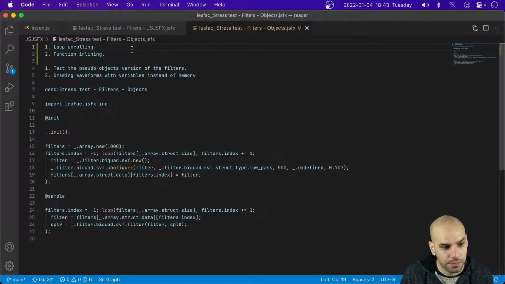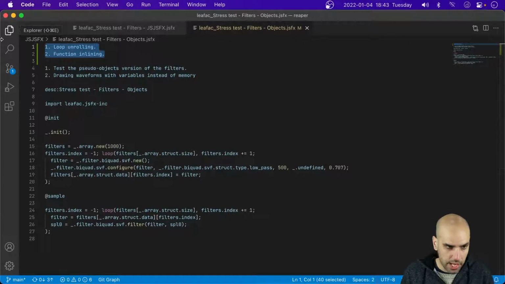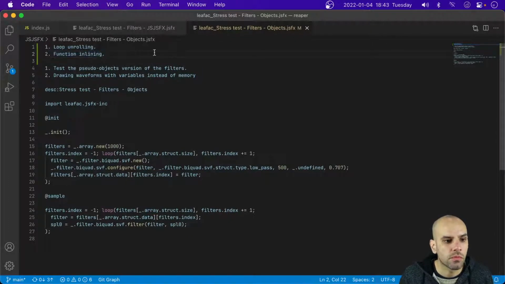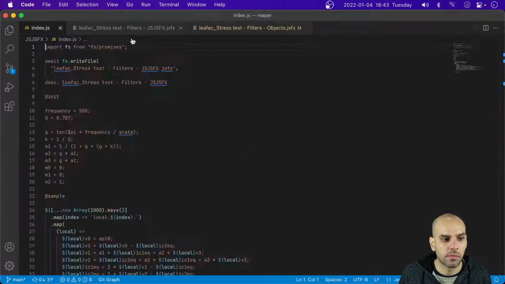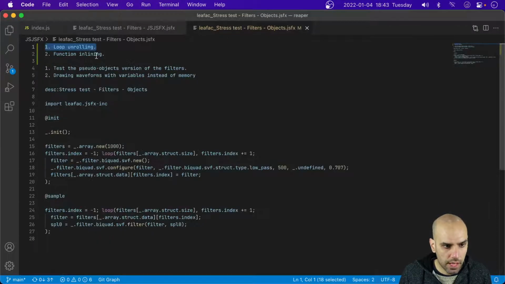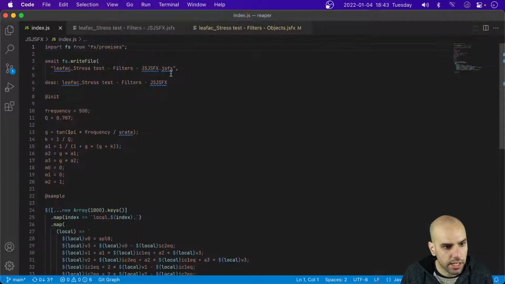Hope you like it. So we already have a version of the code that does not do any of these two. Then we already have a version that is doing both of these. Let's have a version that is only doing the loop unrolling, but we will have functions in JSFX. We will not inline the functions. Right, so let's get to that.